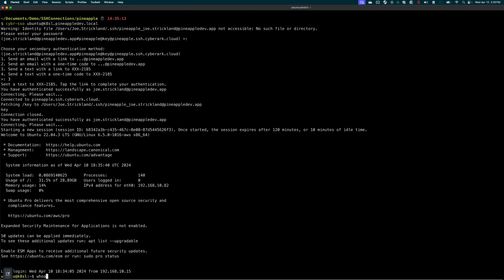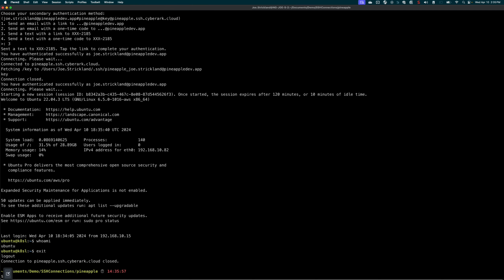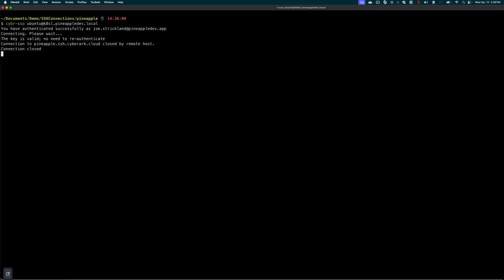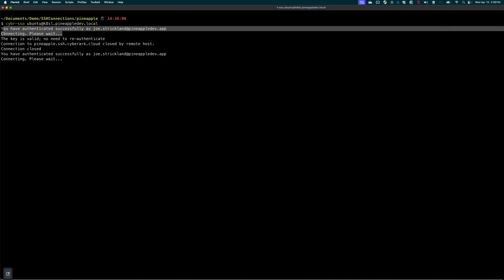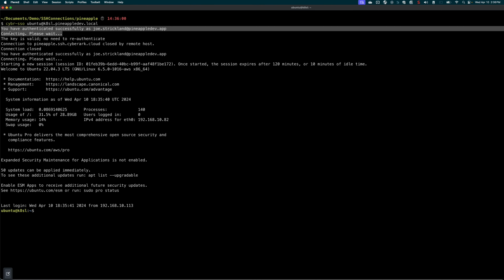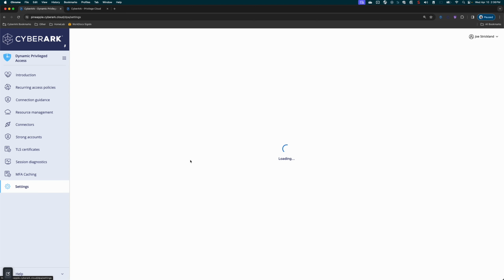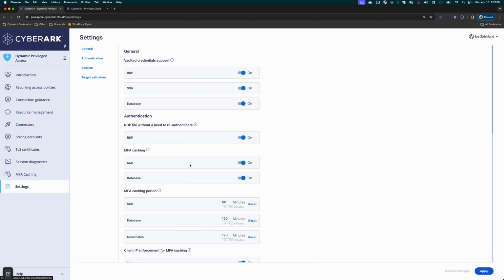And what this would allow me to do is if I exit this session and I need to connect to that again, I will go ahead and run the same exact command again. In this scenario, I have a valid key, so I do not need to re-authenticate. The key that you set up for the MFA caching is completely configurable by the administrator. So if I come over and look at settings here, you can configure how long that key is valid for. We can see right here, MFA caching is set to on. The MFA caching period can be anywhere from 5 minutes to 720 minutes.